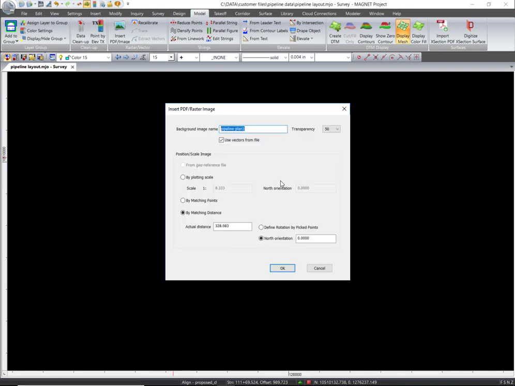I'll give the background image a name and specify the transparency. I'm going to tell it to use the vector information, which will allow me to do my tracing of the vector information. To position the drawing, I can enter the plotting scale and north orientation. I can match points, or I can scale by picking a reference distance off of the PDF file and telling it what that distance should be.